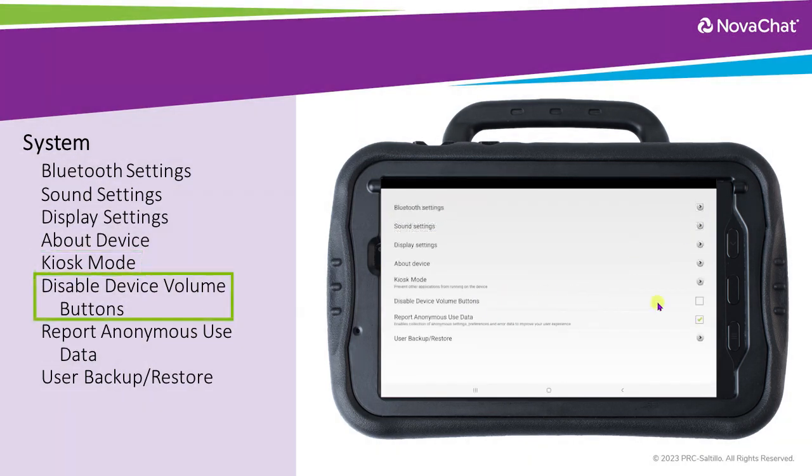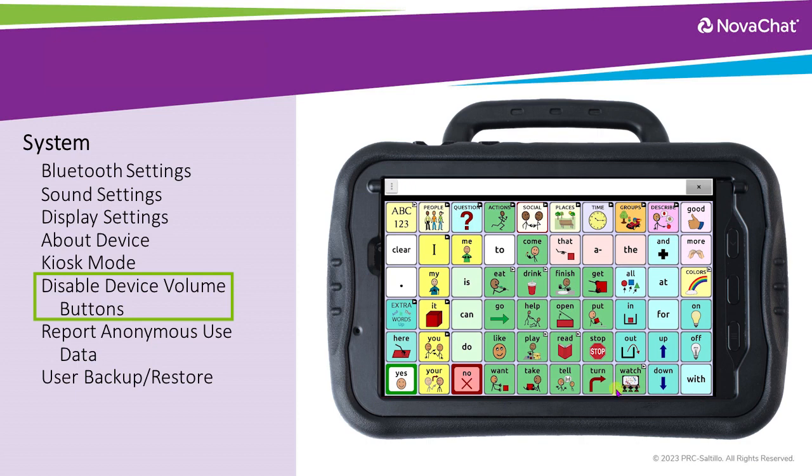Disable Device Volume Buttons allows you to disable the volume buttons on the device so the volume cannot be adjusted. This setting prevents an AAC user or communication partner from increasing or decreasing the volume while using the chat software.